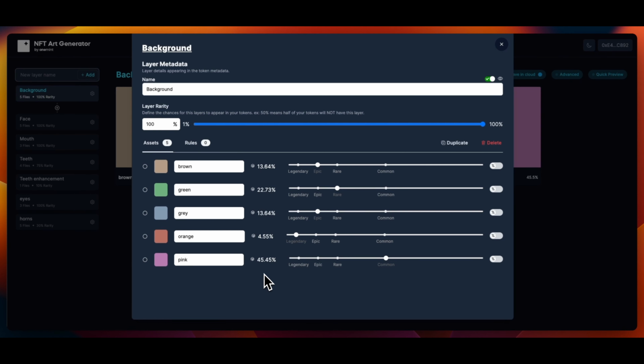We can also set an exact amount of appearances for a trait by toggling the switch next to the rarity bar. This will make that specific trait appear exactly the times we want rather than working with a percentage.